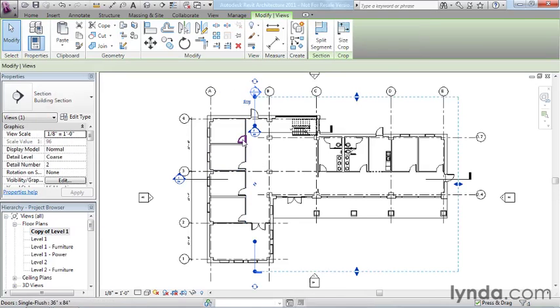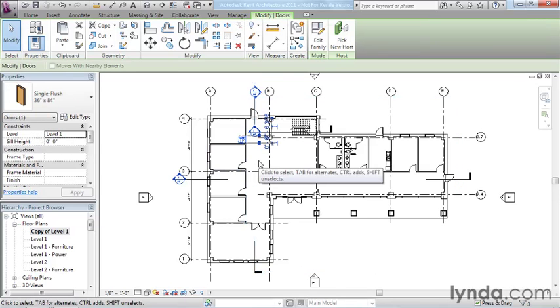So again, here's a door. Doors is the category. Single flush is the family. 36 by 84 is the type. And this is the instance. So get in the habit of looking for those messages when you pause over things on screen, because that feedback can really be helpful to help you know that you're selecting the right element, or to give you some feedback as to what family an item belongs to or what type it belongs to, and so on.